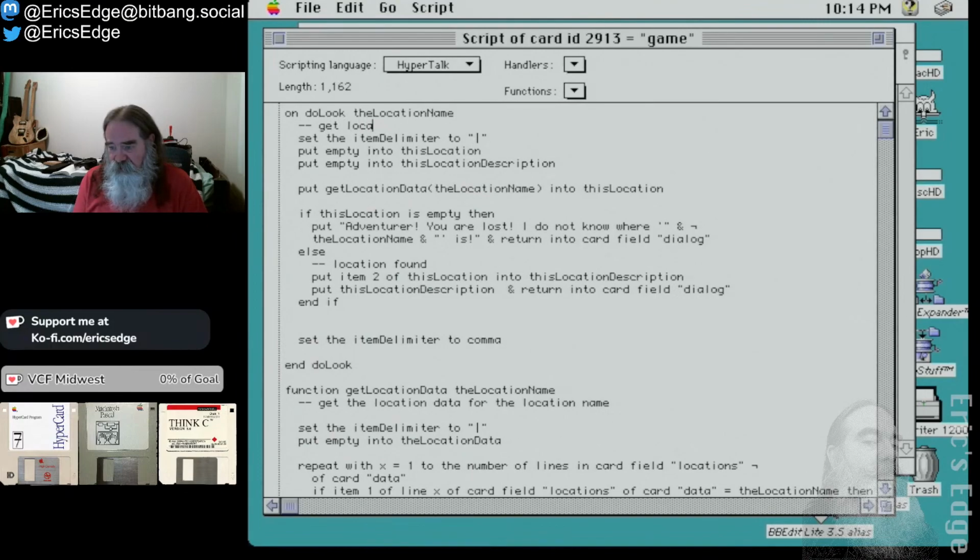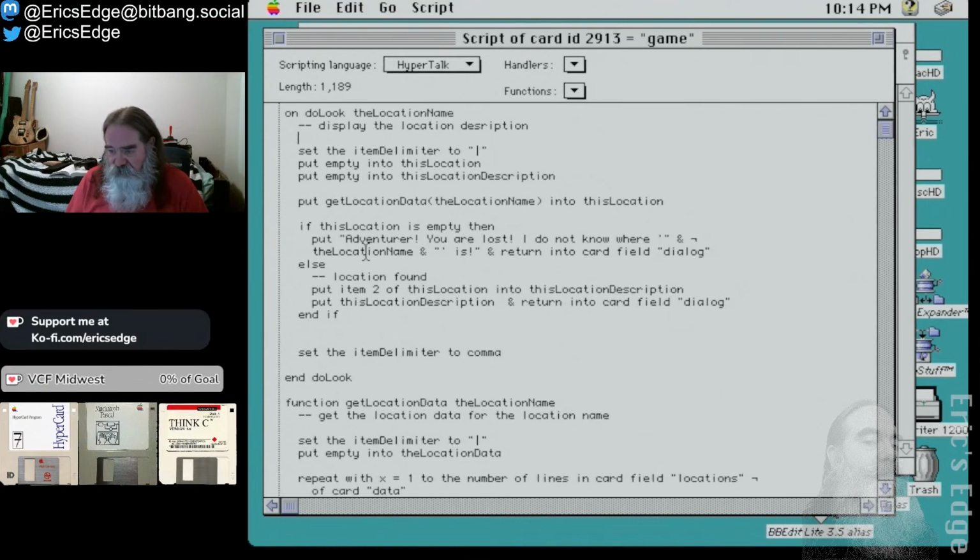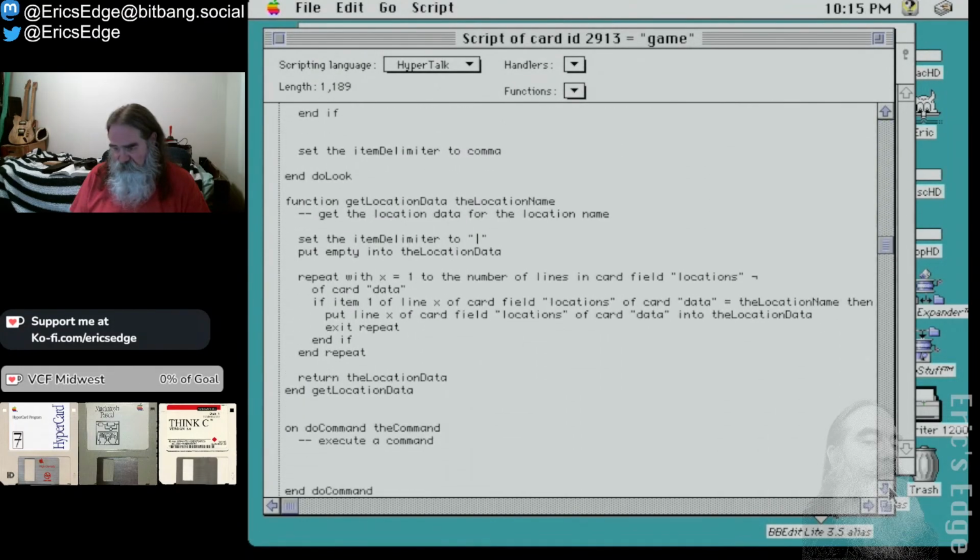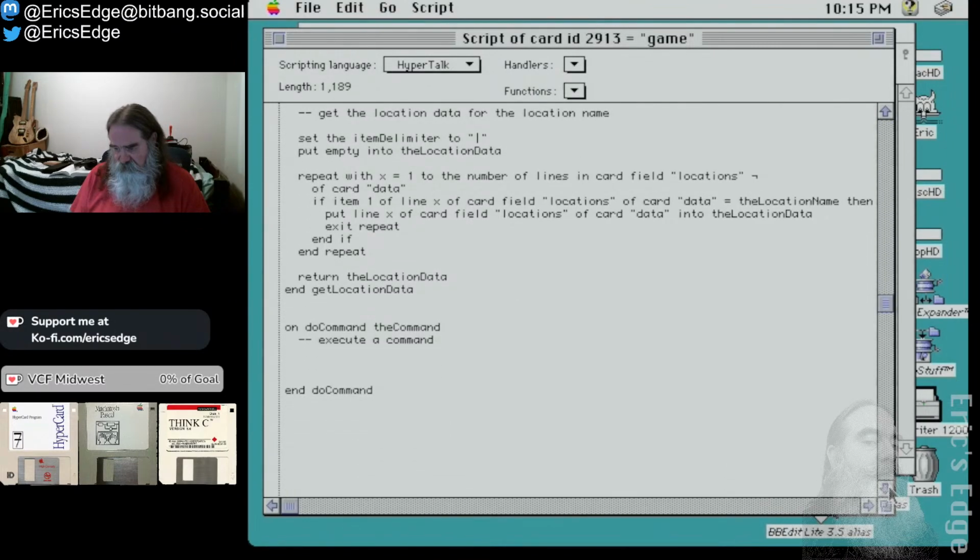Get location descript. No, we want to display. Okay. Display the location description. Okay. So that should now work. We can call that function to get that. So let's go try that again to make sure we haven't messed up that code.